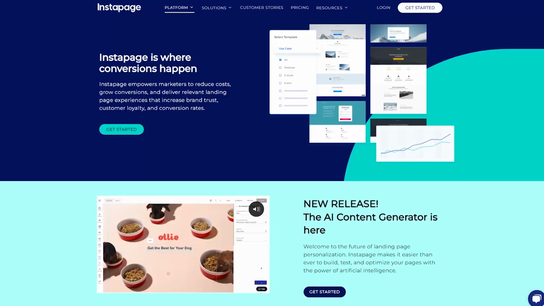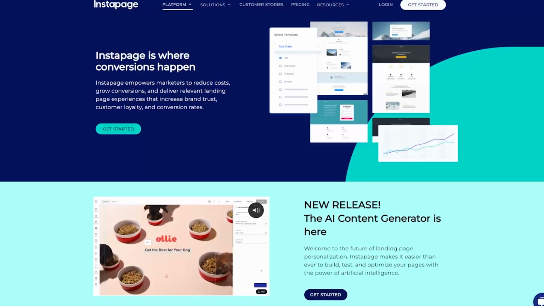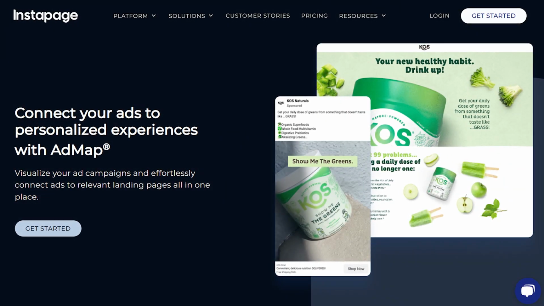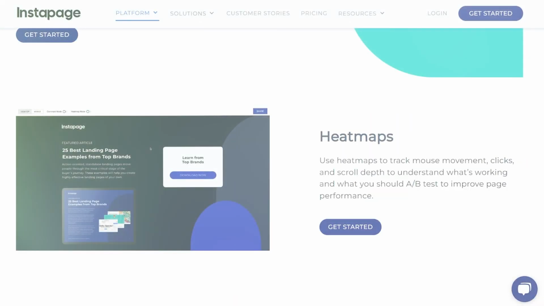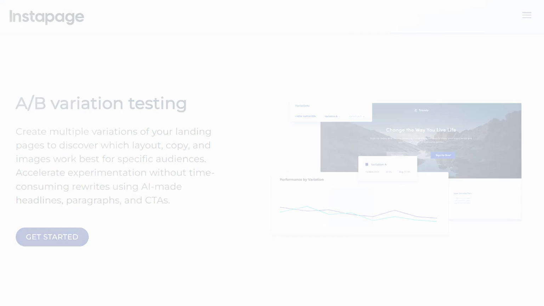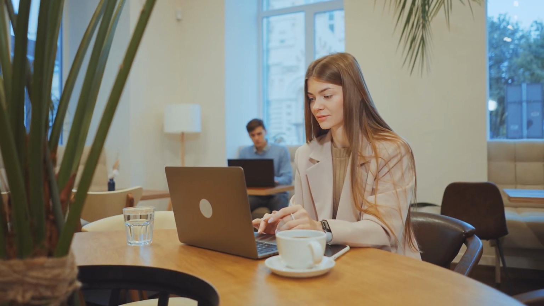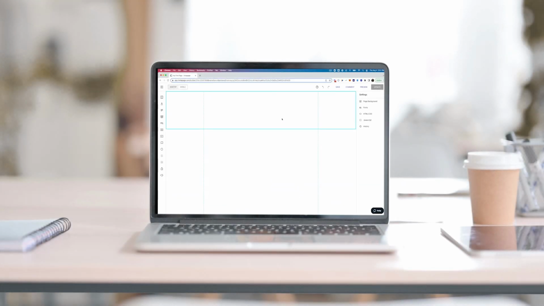That being said, it's full of tools to help you make landing pages that work and bring in sales, like ad mapping, AI-generated content, heat maps, and split testing tools. These are just a few of the advanced features that really caught my attention. These tools let you use your user data to make well-designed landing pages that not only load faster, but also help you reach your marketing goals.